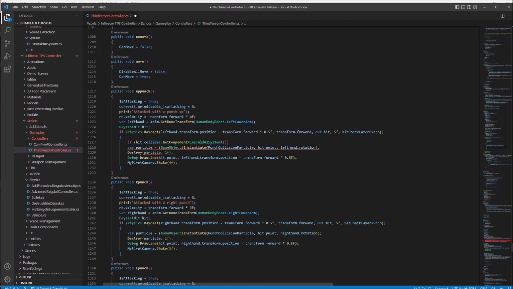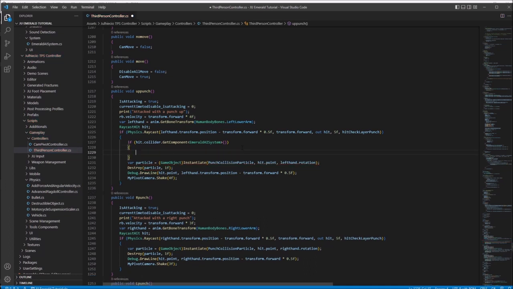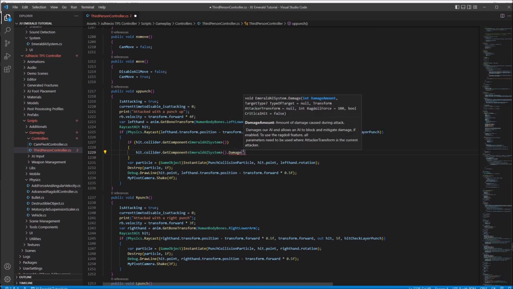And so we've basically said if the hit collider has the Emerald AI component, then we want to do something. And that something is we want to deal the up punch damage. So we're going to copy this because that's what we're doing. So our hit.collider.GetComponent<EmeraldAISystem>, we want to dot Damage. And what do we want to do? The up punch damage.